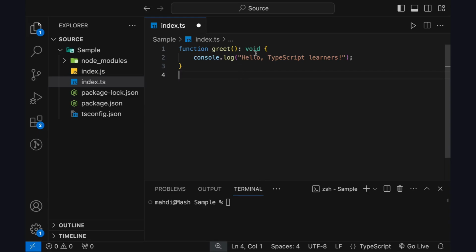Lastly, the void type is used in functions that do not return any value. It signifies the absence of a return type. Void is commonly used for functions that perform actions but don't return a value, making your intent clear.